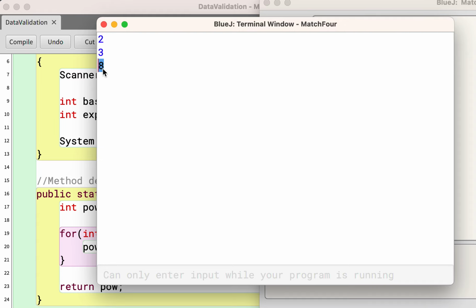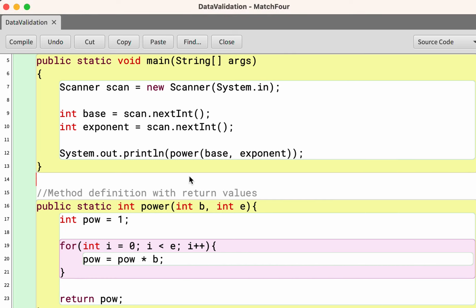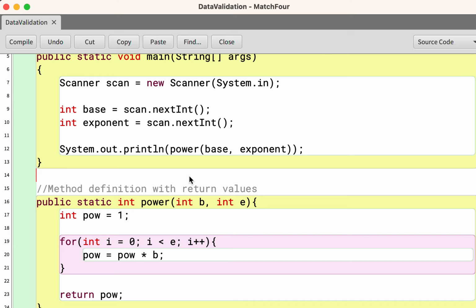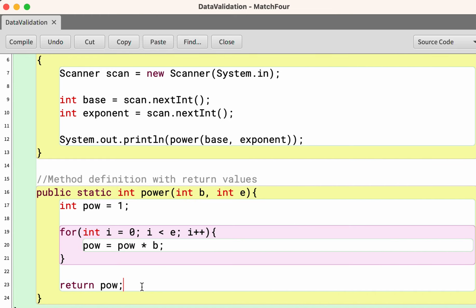And here we can make it prettier and say 2 to the power of 3 is equal to 8, right? We could do all of that, but I chose not to. And hopefully this helps you to understand that method definitions can also have return values, right? And we specify them right here to the left of the name.